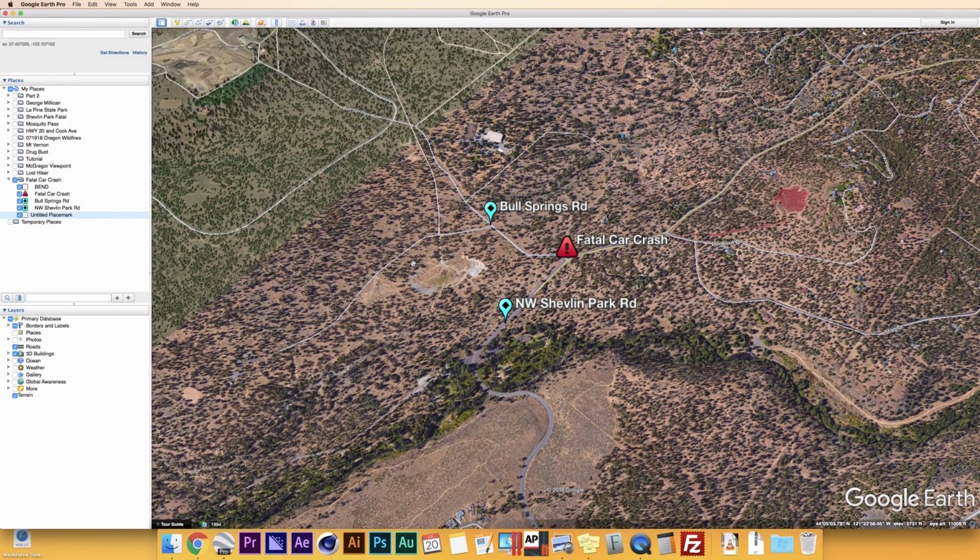Google Earth is a bit tricky at first to get your hands on, but once you do have a pretty good idea of how it works, you'll be making maps in no time at all.